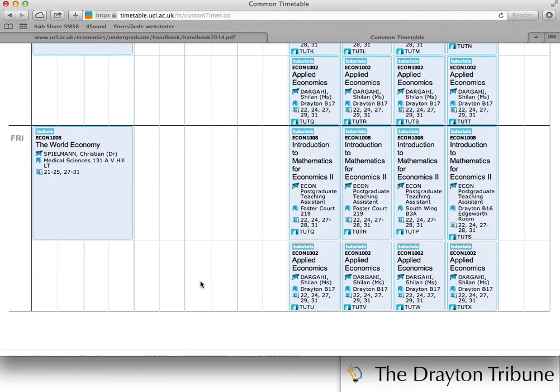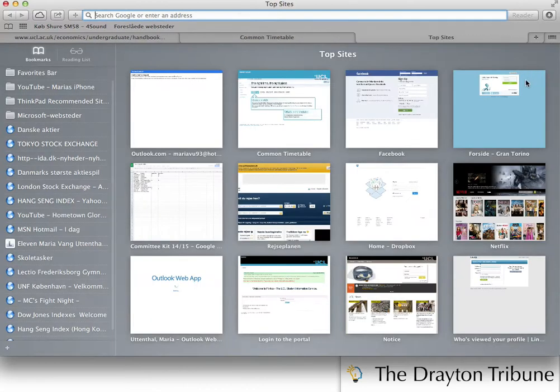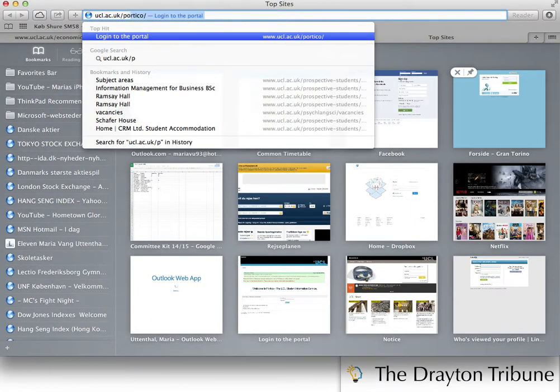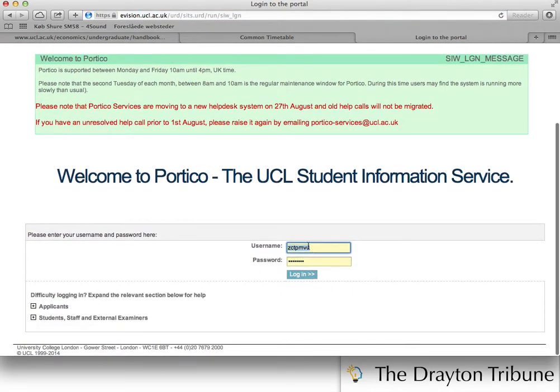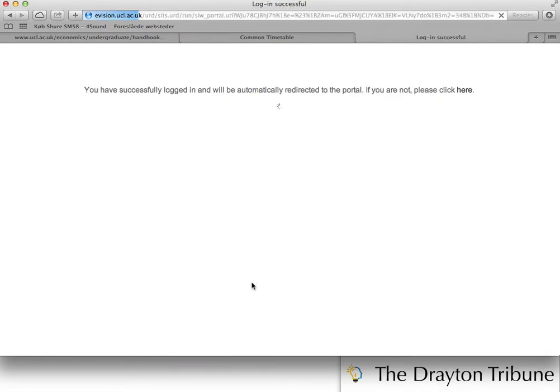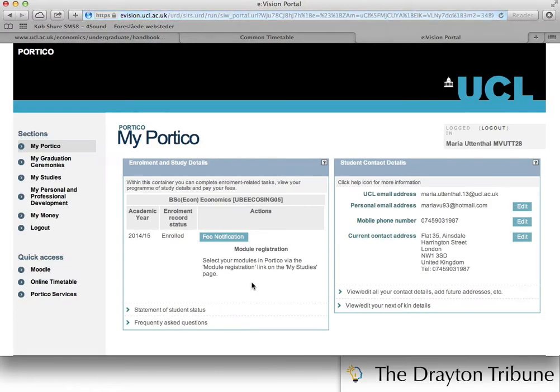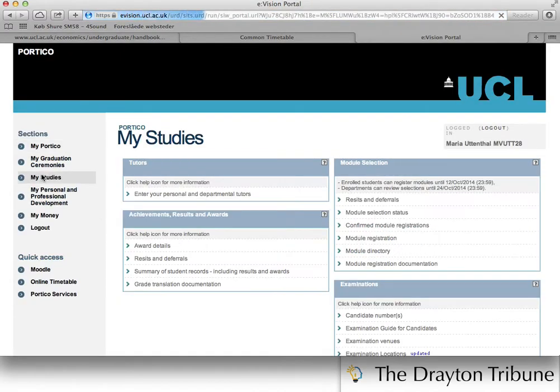Practical lecture, it's okay, and a lecture and tutorials, and the same for Friday. Yeah? So now that we're sure our desired modules don't clash, we're ready to register for them in Portigo. So you log on to the portal here and type in your username and password. And then on the left, you click on My Studies and then on Module Registration.